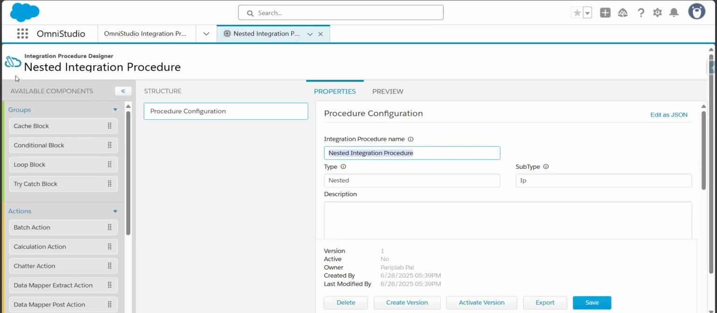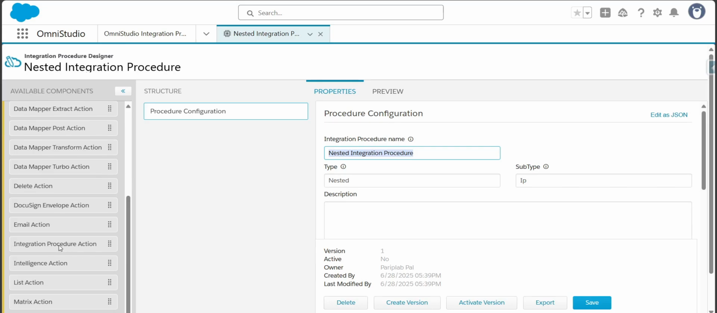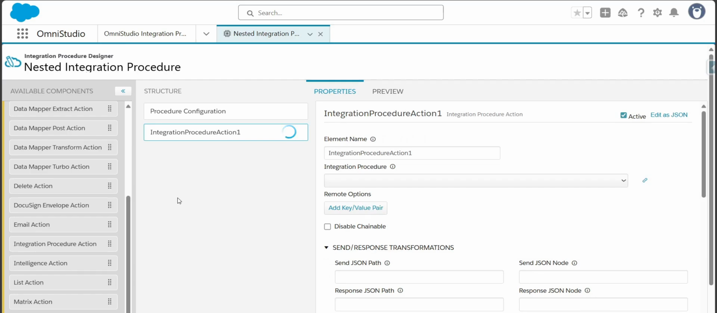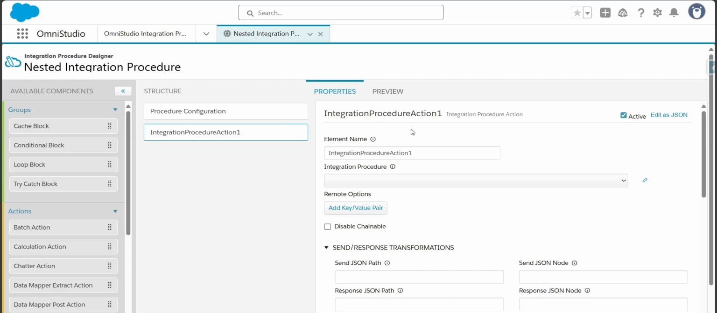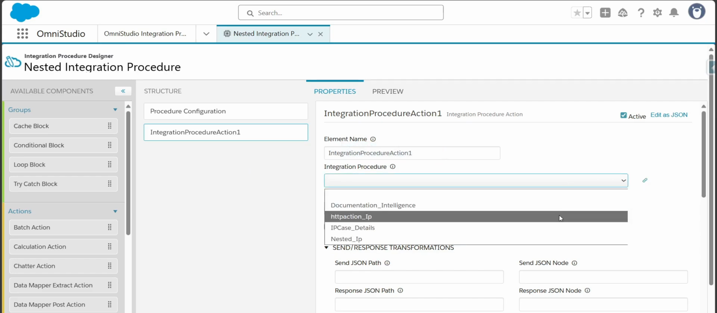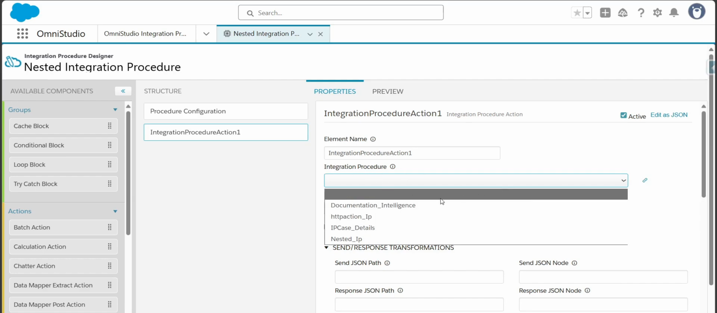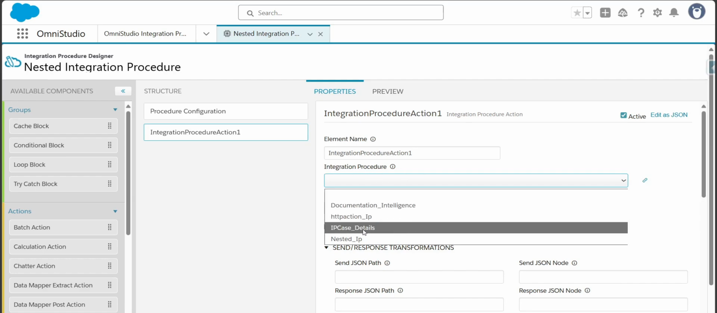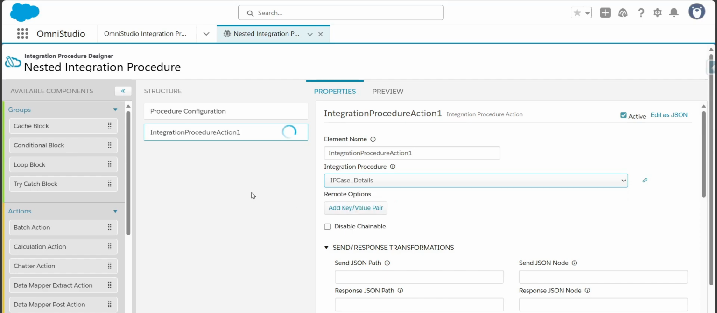And in the available components, we can find in the action section another integration procedure action. So with this integration procedure action, we can invoke another integration procedure from within an integration procedure. So this will be a nested, and I have already created an IP, so I'll be using that one. In this integration procedure drop down, we can search for that IP, like I'll be using this IP case details. So with this nested integration procedure, we can make many complex actions in a very simple way.